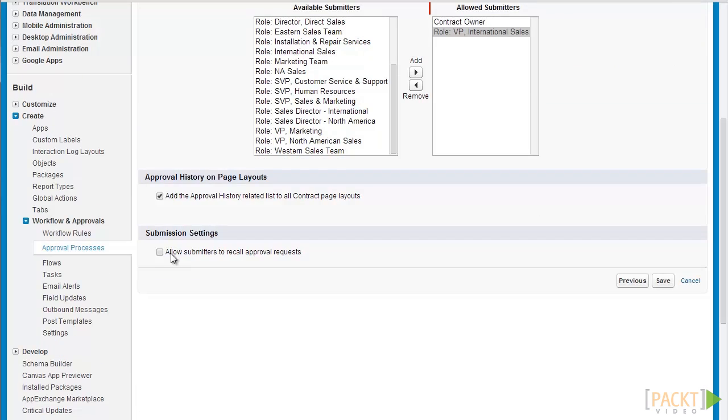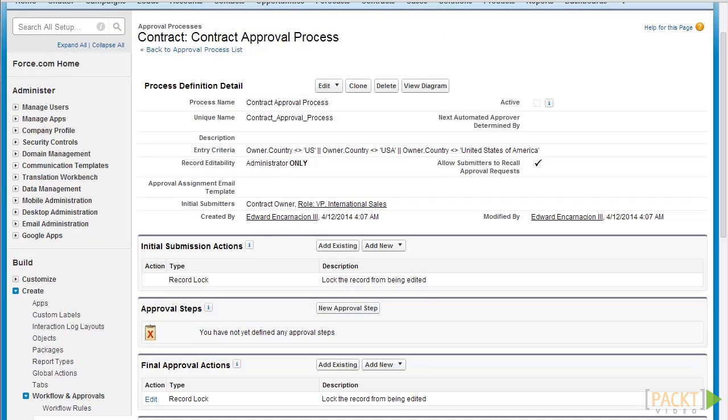Next, we're going to allow submitters to recall approval requests. So let's check that as well, and click on Save to finalize our approval process. So that's it. Next, we will be creating the steps for the approval process.